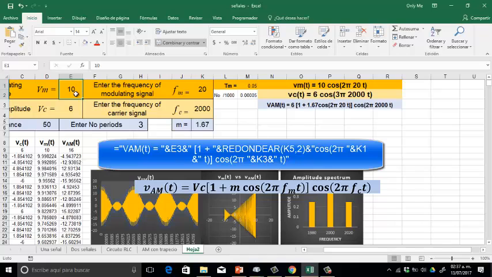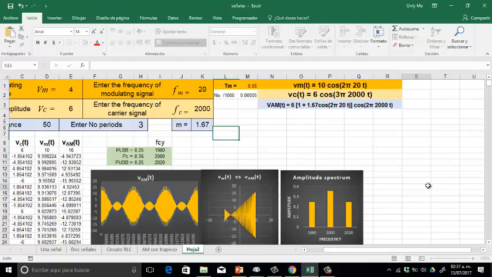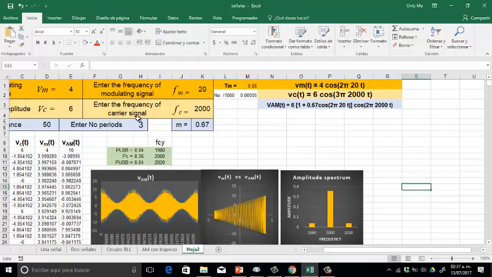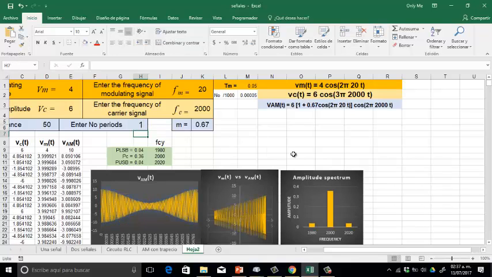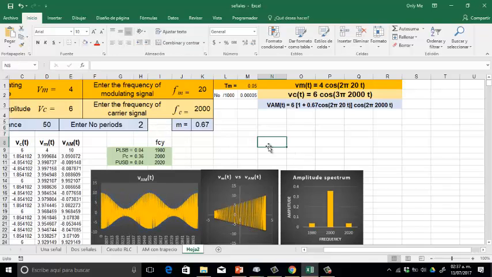and you can change the values. For example, okay, fine. Number of periods, for example, 4: 1, 2, 3, half and half. 1 period only, 2 periods, and so on.